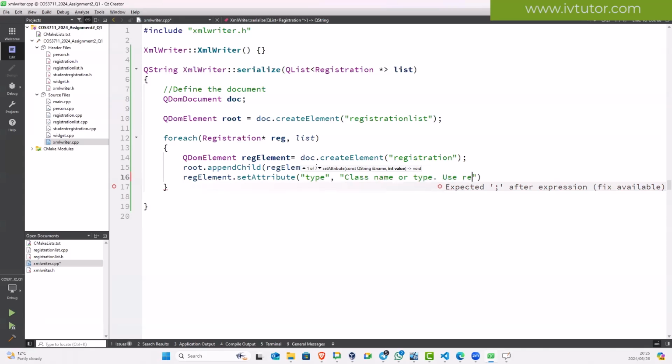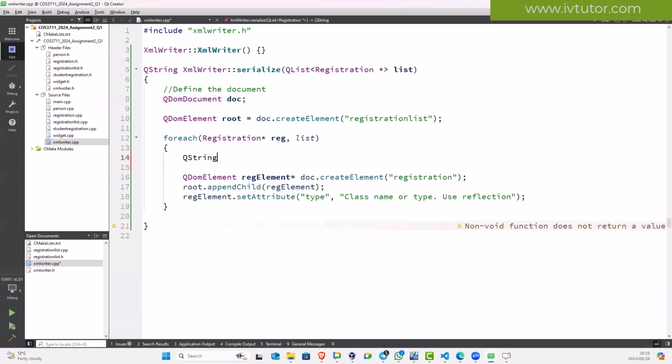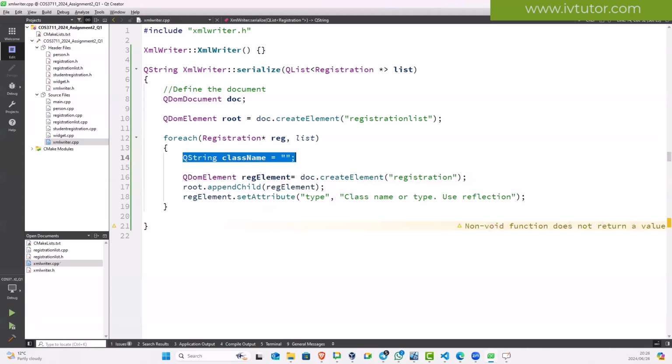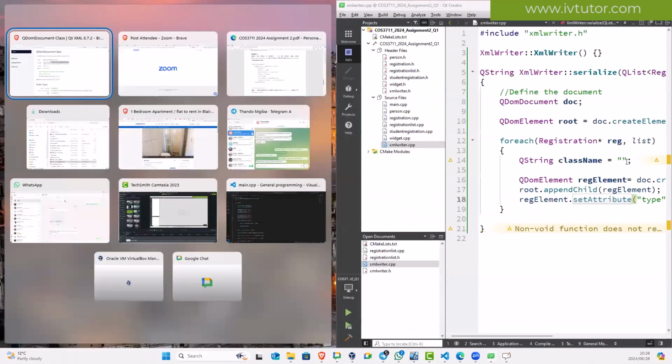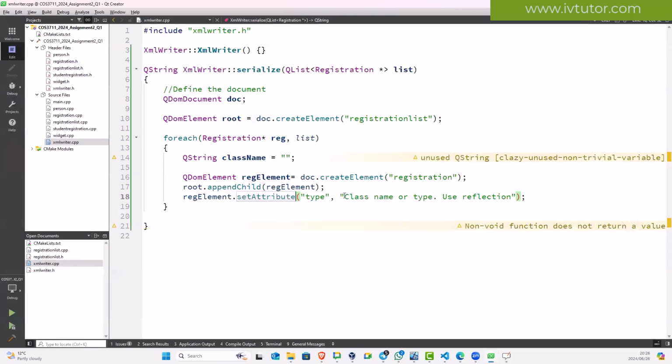So here you have to use reflection to get this. This is the name of the class, which is the same code we used before. So you can have your QString defined here somewhere. You can have QString class name equals that, and then you use your reflection, you provide your class name. When you get here, you simply put your class name here.